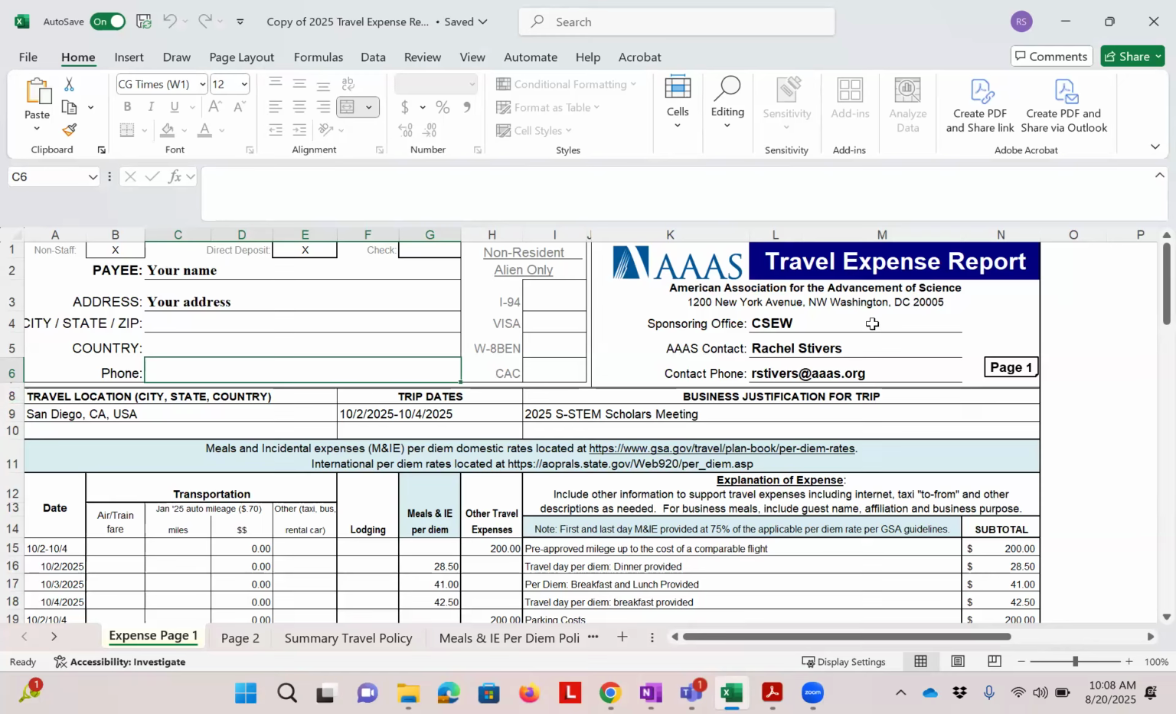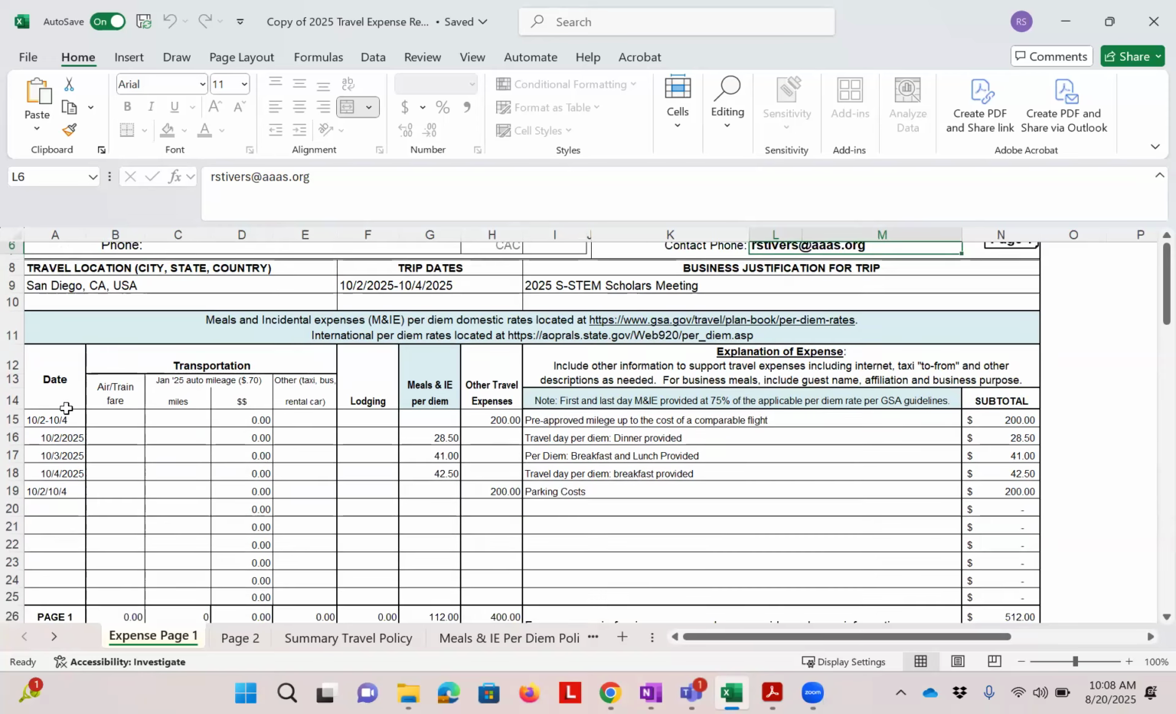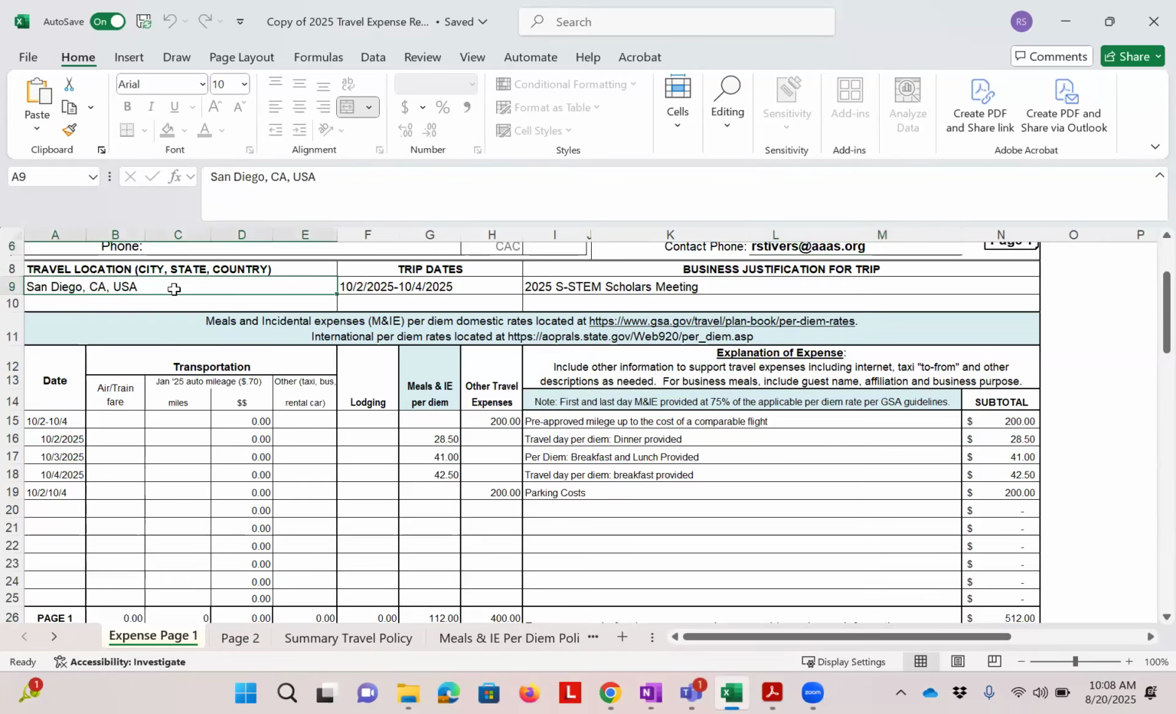The next thing you're going to do is double check that this information is in here. So this is our department and then my name and contact information. So just double check that that's there and correct. And then we'll get down to our travel information. So you'll see here, we're going to San Diego from October 2nd through 4th for the STEM Scholars Meeting. So please make sure that information is in there as well.